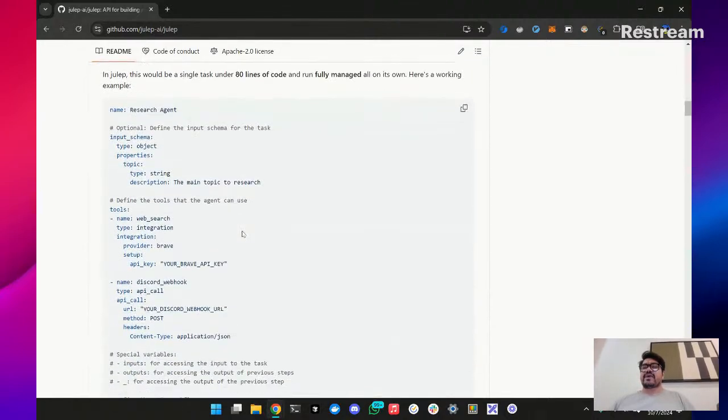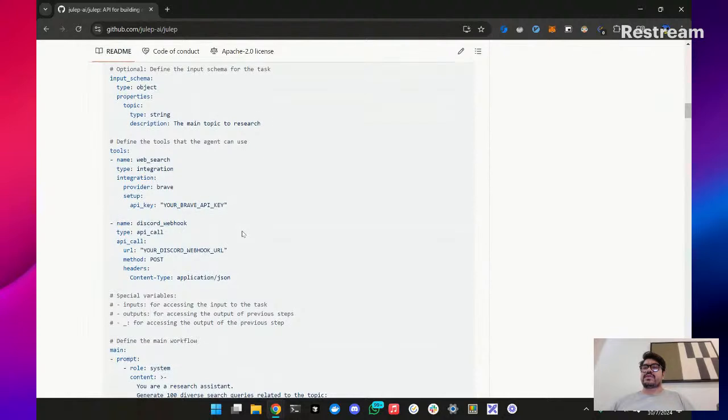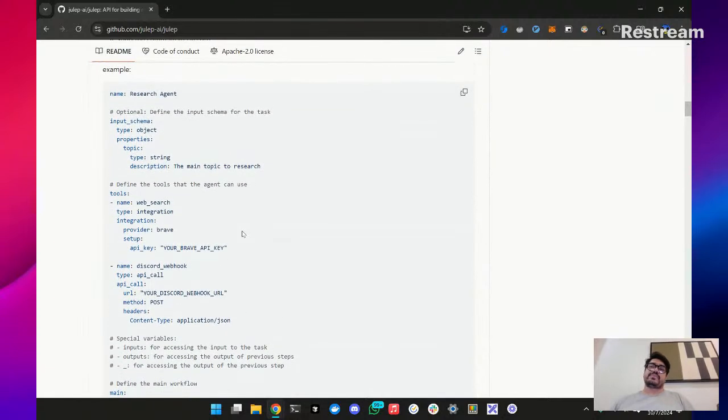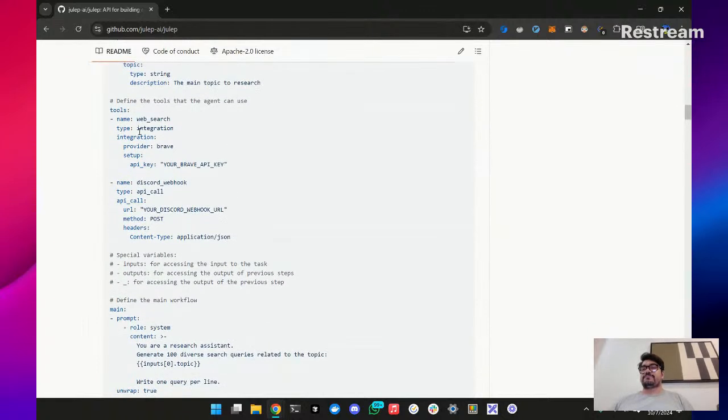I'm going to dive right into an example to give you a sense of what Julep workflows look like. So, for example, this is a research agent task. Here it has two tools: Brave, which is Brave Search, a web search engine API, and a Discord webhook, which is an API call.